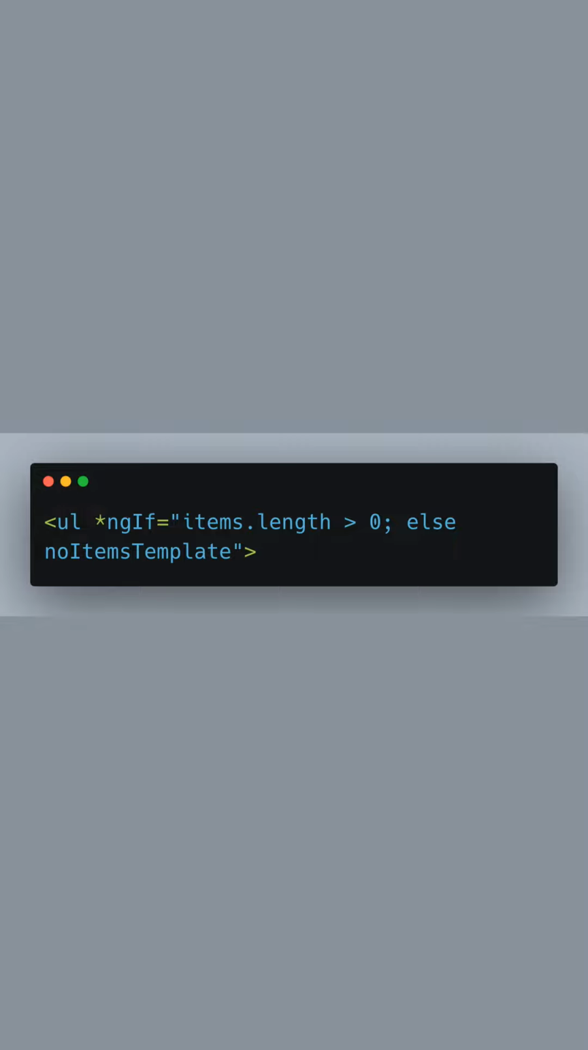Within the template, we use the structural directive *ngIf to conditionally render our list only if there are items present. If the items array has a length greater than 0, the list will be displayed. We use *ngFor, another structural directive, to iterate over each item in the array. For each item, we create a list item element and bind the item's value to be displayed within the list item. We close the unordered list HTML tag here, concluding the part of the template that is responsible for displaying the items in our list.